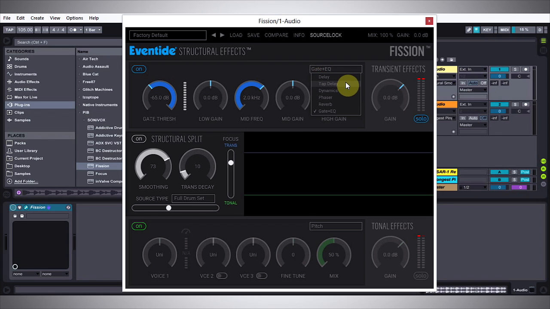So there are delay, tape delay, dynamics, phaser, reverb, gate plus EQ. Those are what I can choose from, and I'm going to use the gate EQ because what my aim here is to get a punchier drum kit out of the Fission unit. So the next thing I'm going to do is adjust the gate threshold, which again is going to limit how much of the transient is let through into the EQ.